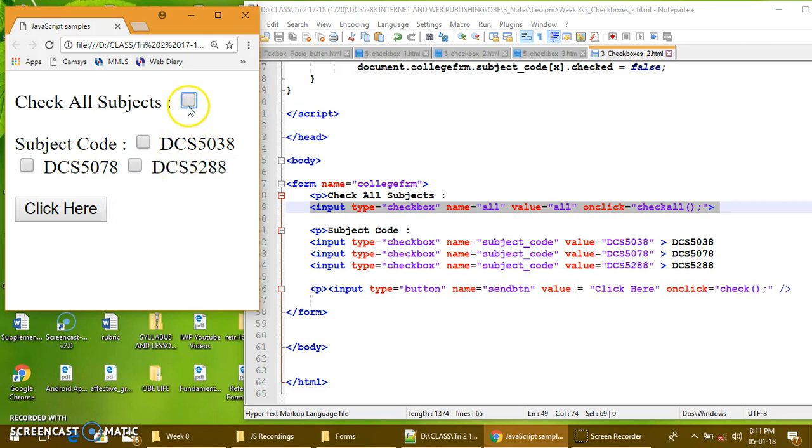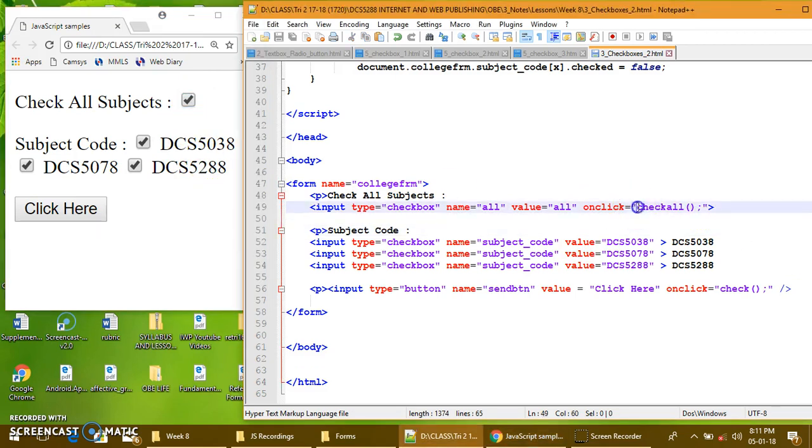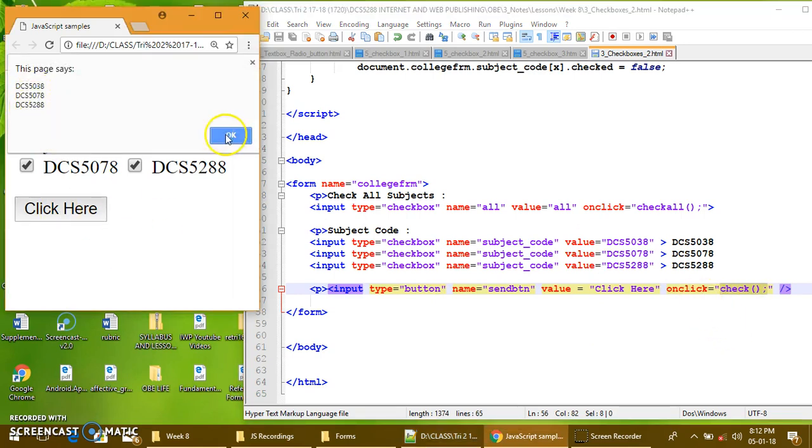The scenario is the same, the concept is the same. So how to do this checking and unchecking? Very simple. We only need one function to do that. It is separate, this one is different. So I have two functions here. This particular function is actually from the earlier one, to know what subjects that I have selected.